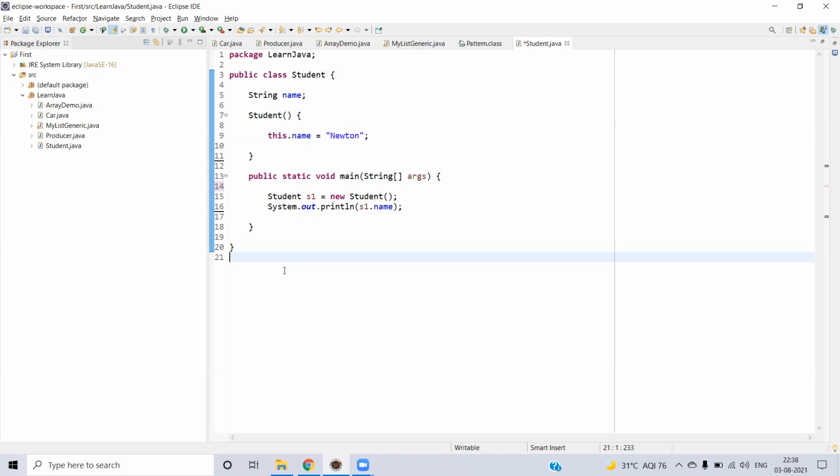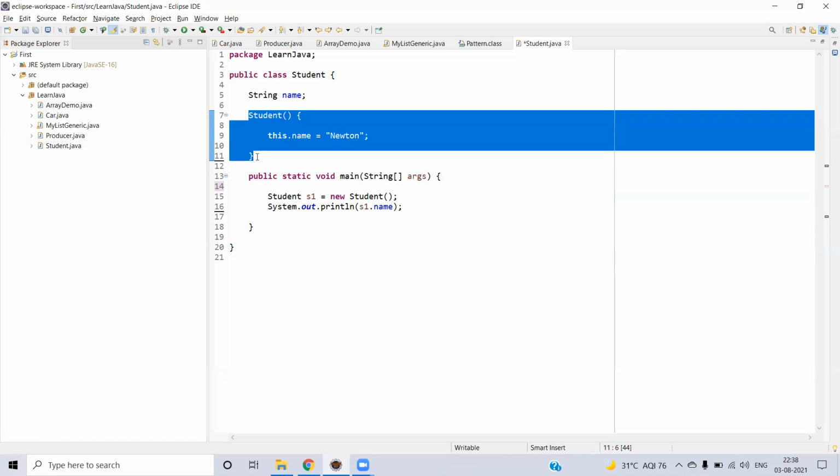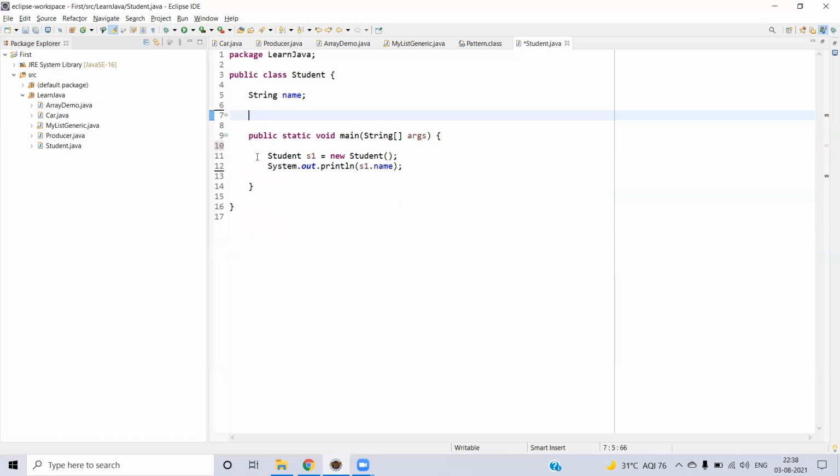Now we will go to the main method, which is the entry point for the JVM. Here we are creating the student object. We know that in order to create the object, we use new, and we call the constructor. Now we have the constructor here, and we have the implementation also. But as of now, just remove this one, save it, and execute.